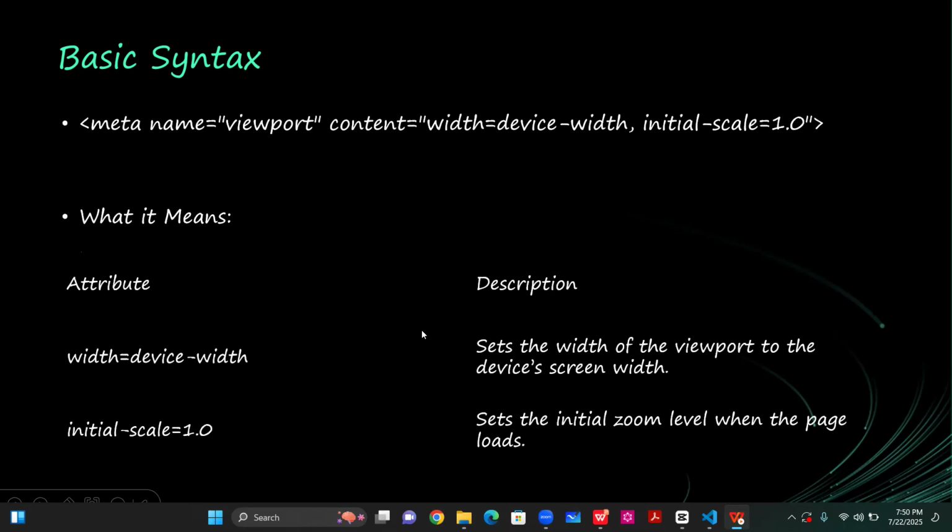It means that with the width equal to device width, it will set the width of the viewport to the device screen width. So instead of the browser creating a viewport that is 960 or 1024 wide, it will create a viewport that is the size of the device screen width. And the initial scale equal to 1.0 will set the initial zoom level when the page loads, so the ratio will be 1.0.